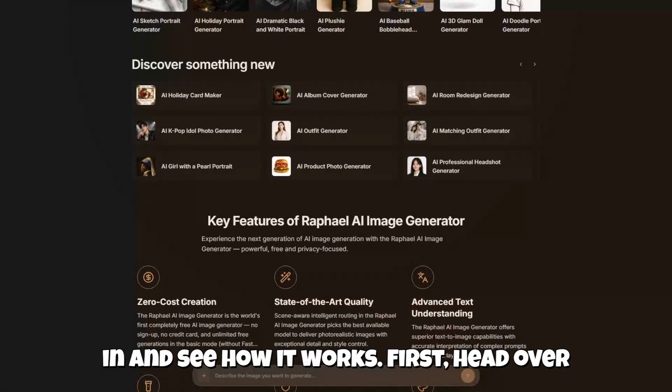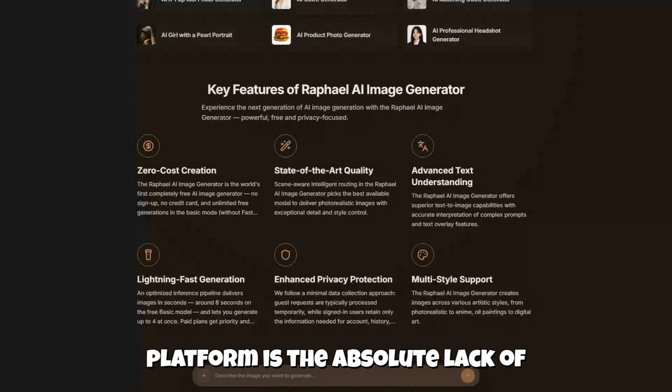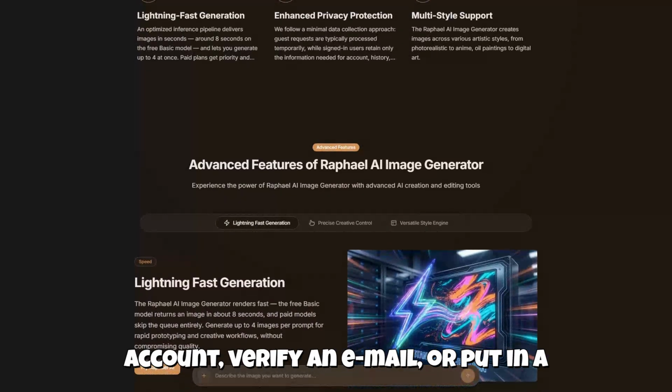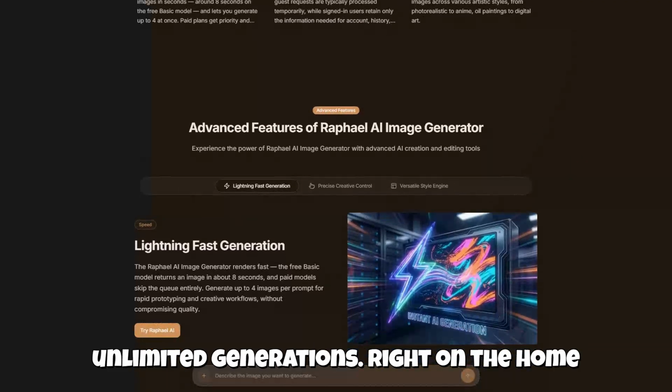First, head over to raphael.app. The best part about this platform is the absolute lack of friction. You don't need to create an account, verify an email, or put in a credit card. It is 100% free with unlimited generations.